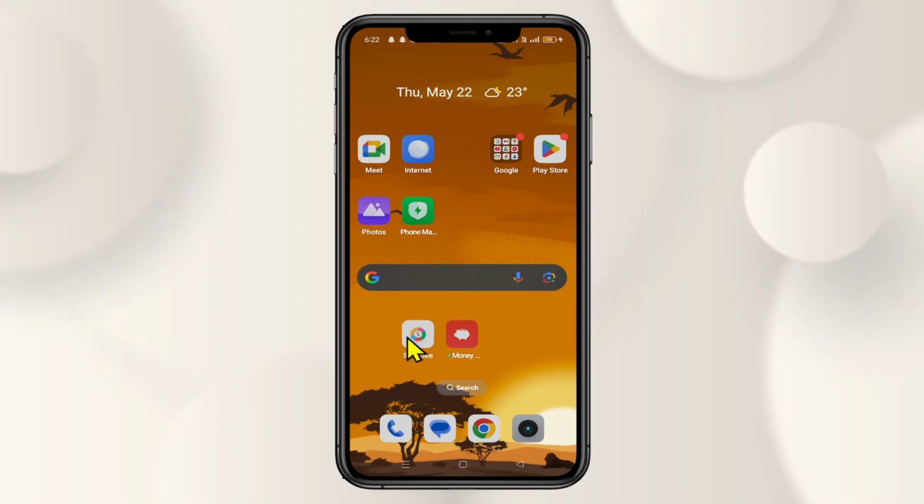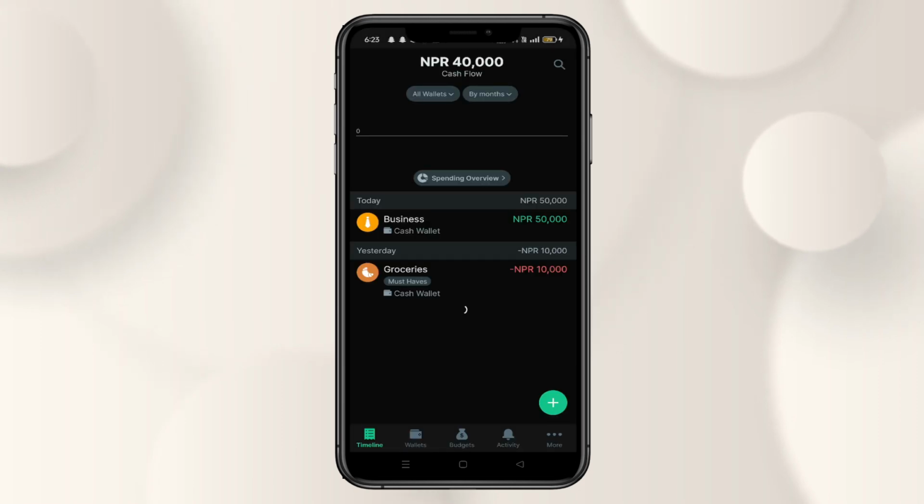First of all, open up the Spendee application on your device. And once the application is opened up, make sure that you are logged in using your email address and your password or your social accounts. After logging in, you will end up within the timeline page, from which you can directly start adding your transactions.